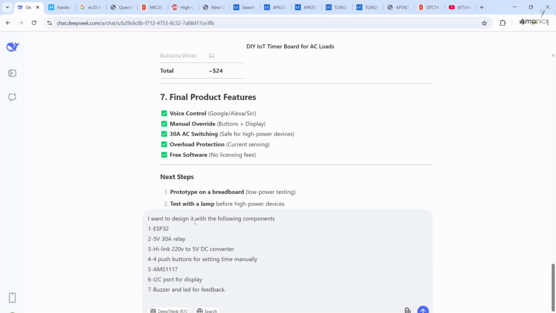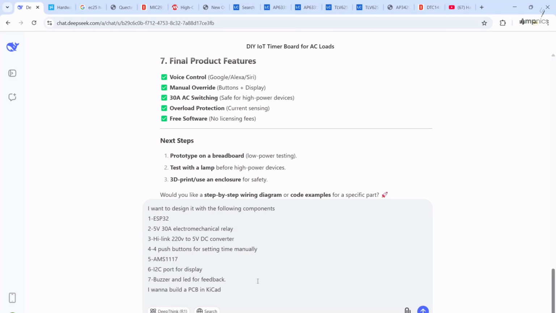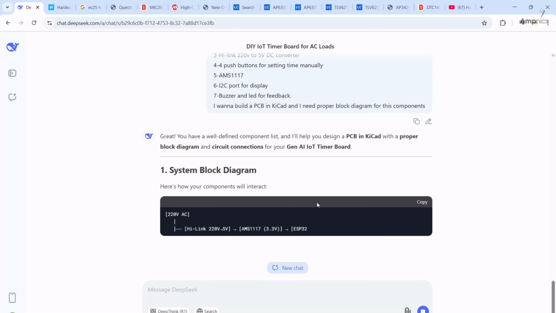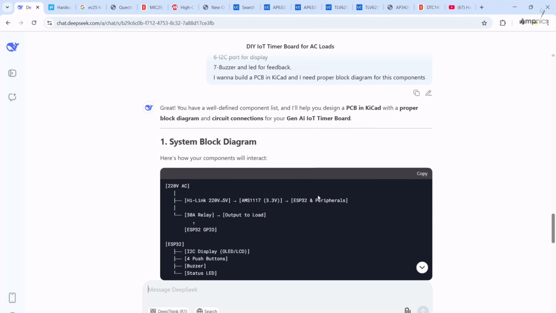So this time I want to design it with the following components: ESP32, an electromechanical relay, HLK power supply 220 volt to 5 volt DC, 4 push buttons for setting up the time manually, AMS1117, I2C port for display, buzzer and LED for feedback. So these are the components, and I will type one more thing here. So we have another response from DeepSeek.